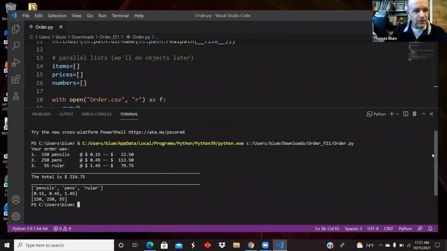Okay, so here is 1, 2, 3, 150 pencils, 250 pens, 55 rulers, and here's the price, and then here is the total for them. Okay, if I'd worked harder, I could have probably gotten this 214.75 to line up over here, but I was just too lazy.